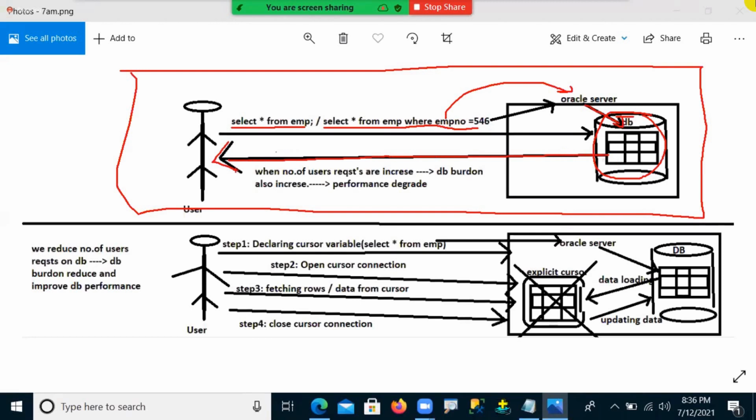That means every user request goes to the server. The server takes the user request, goes to database memory and searches. Once the data is found, the found data is sent back to the user. This happens every time. So you can observe, guys, that one user request will be processed.